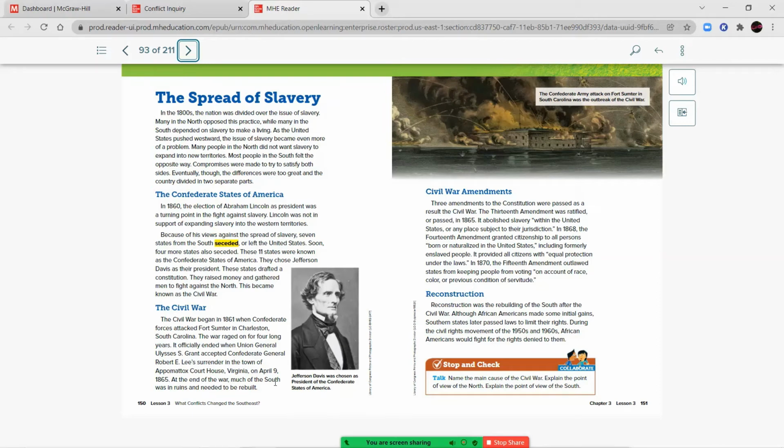At the end of the war, much of the South was in ruins and needed to be rebuilt. Civil War amendments. Three amendments to the Constitution were passed as a result of the Civil War. The 13th Amendment was ratified, or passed, in 1865. It abolished slavery within the United States or any place subject to their jurisdiction.